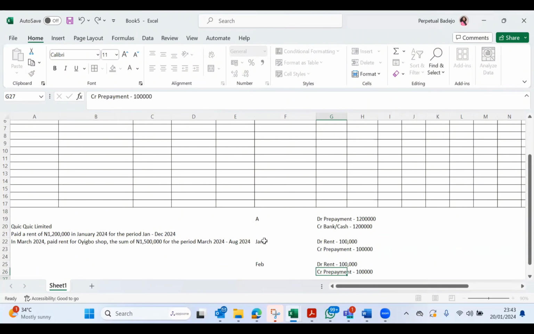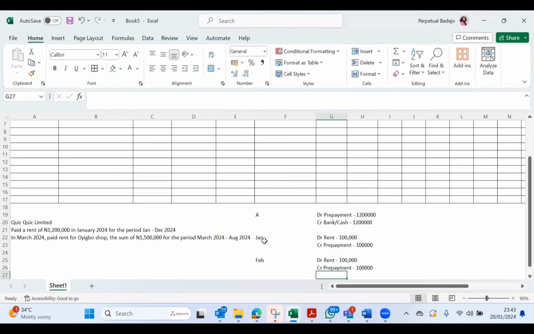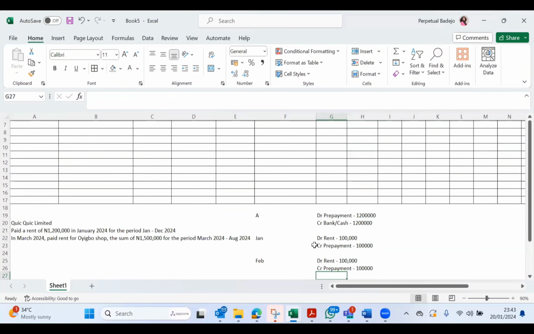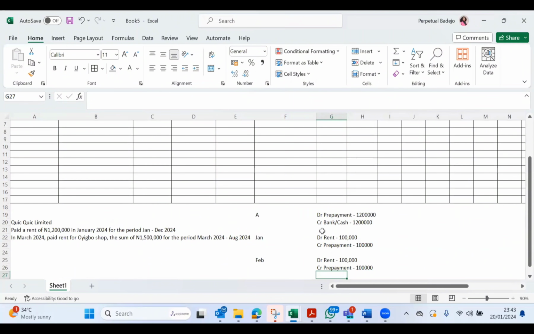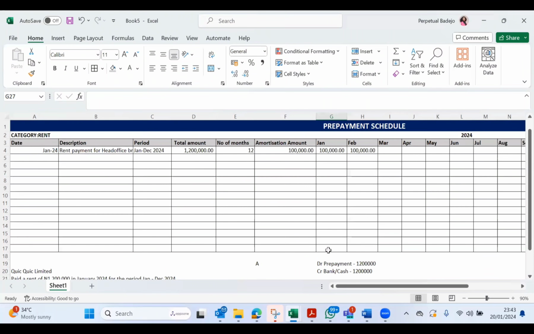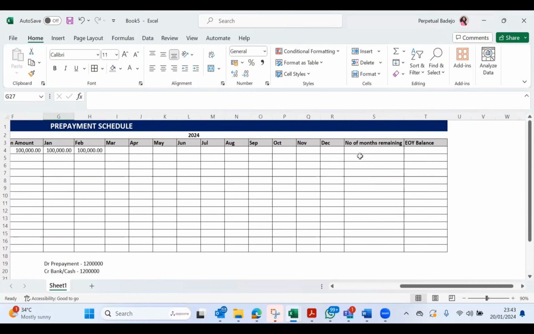Our balance will be left with how much? We'll be left with 1 million for the remaining 10 months. These are the figures that you'll be seeing in your GL. The prepayment balance in your GL will be showing 1 million, and your schedule will also show 1 million as well. So let's put the last formula that we have.